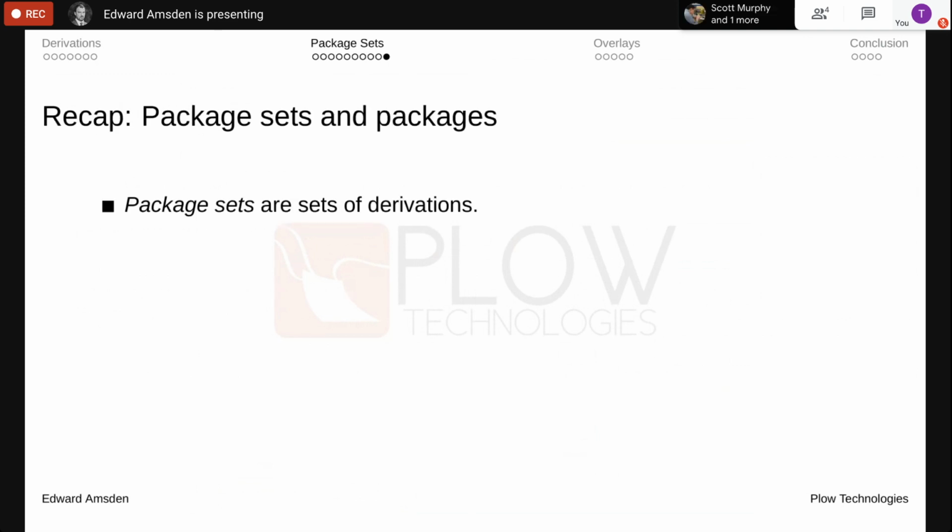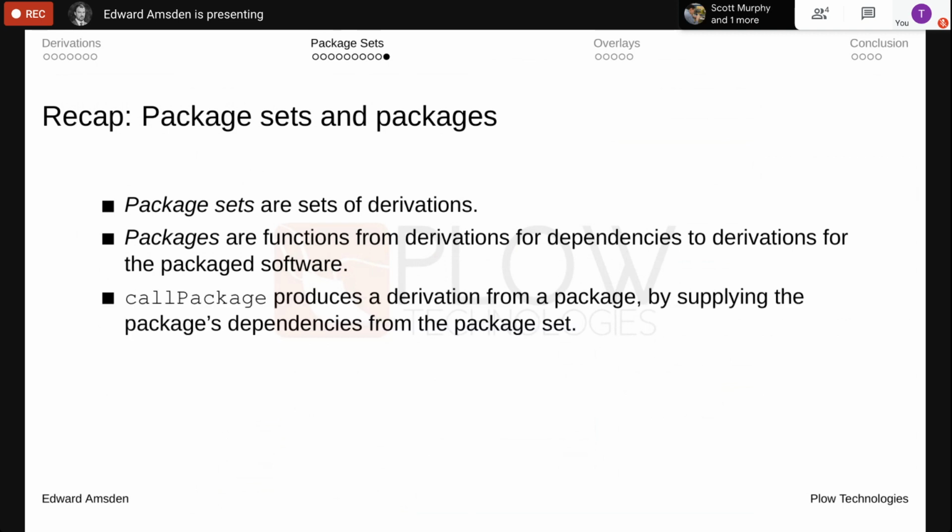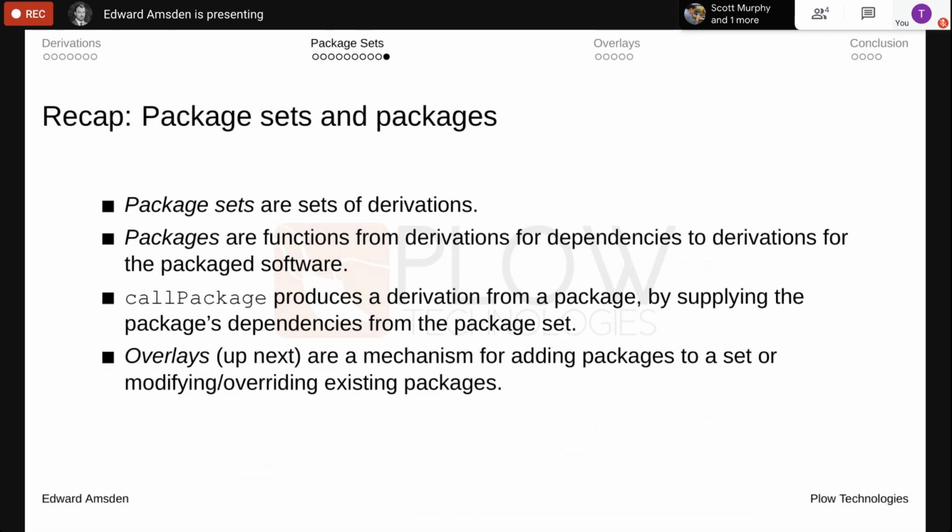So package sets are sets of derivations. Packages are functions from the derivations for their dependencies to derivations for the software that you're packaging. And callPackage produces the derivation for a package by supplying the dependencies from the set that you called it from. If you want to add packages to a set or modify or override existing packages, well, that's what the next section is about.